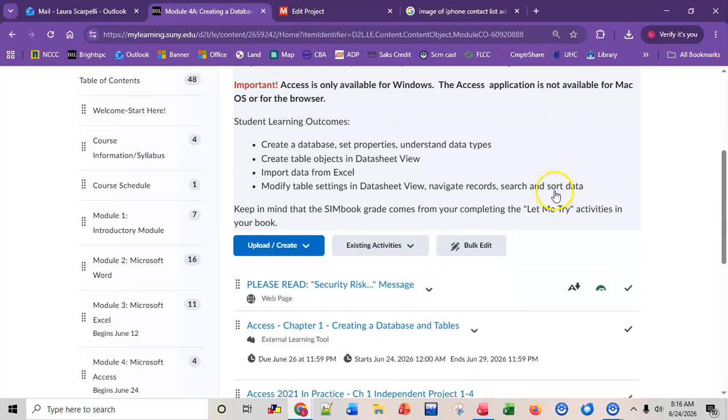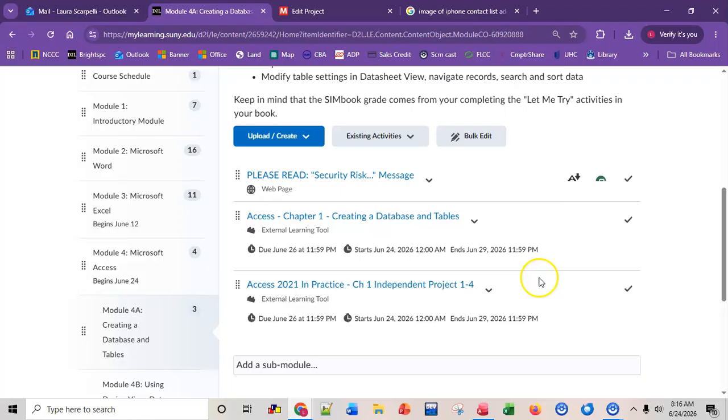The assignments you have in this module are the same as what you've always had, which is a single sim book. So I do highly recommend you run through that sim book first, paying close attention to some of the nuances of Access because it does look very different from Microsoft Word and Microsoft Excel. And then you do have a project.